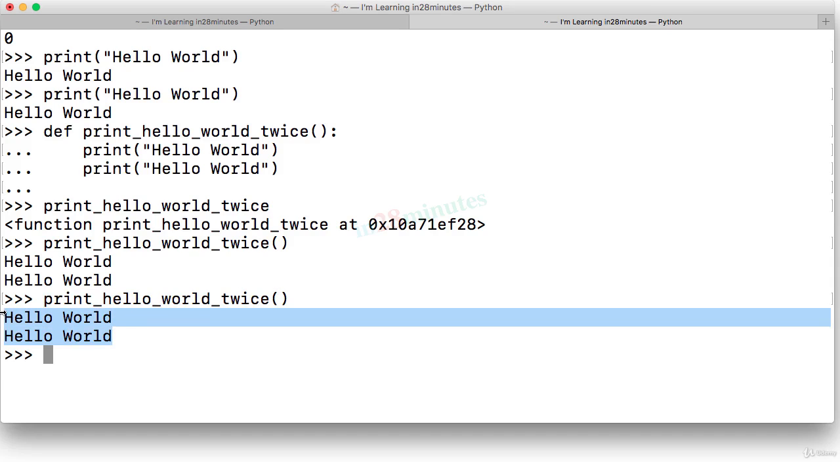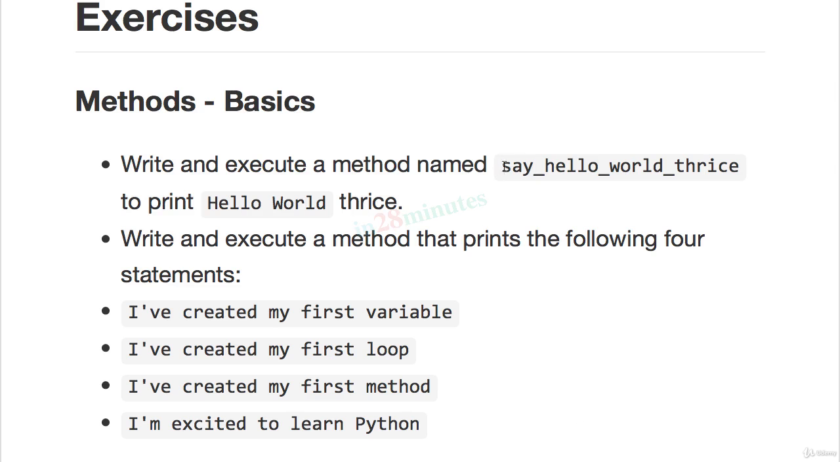Now, I would leave you with 2 exercises based on whatever we have learned. Number 1, write a method called say hello world thrice. It should print hello world thrice to the output and also invoke it, execute it. That's exercise number 1. The exercise number 2 is to write and execute a method that prints 4 statements.